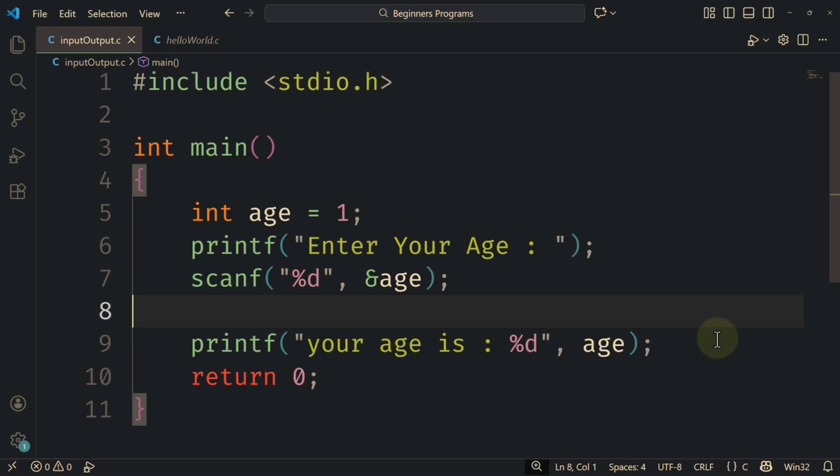Okay, so this is it for this particular video. Experiment with your code. I want you to write a program where you read some other value. For example, write a program to read your weight and then display that on the screen.